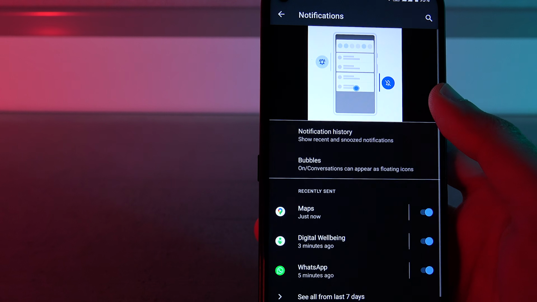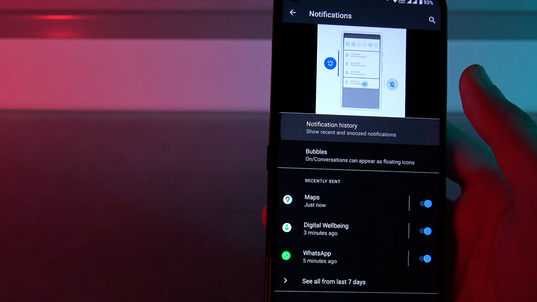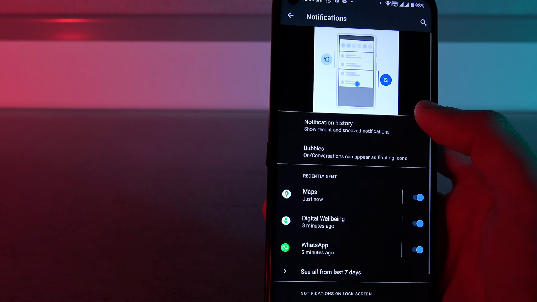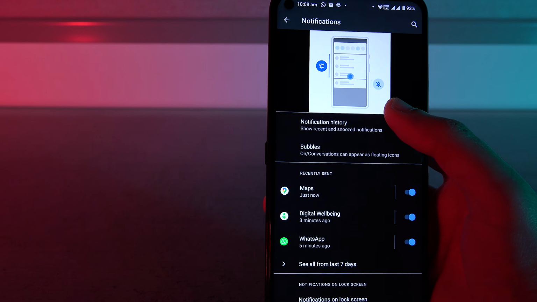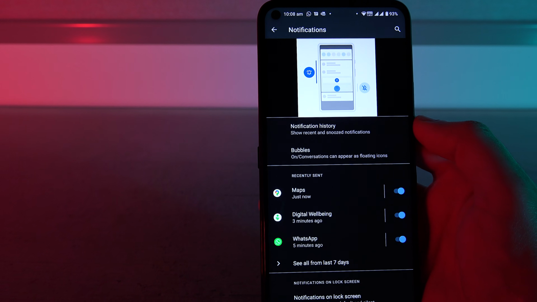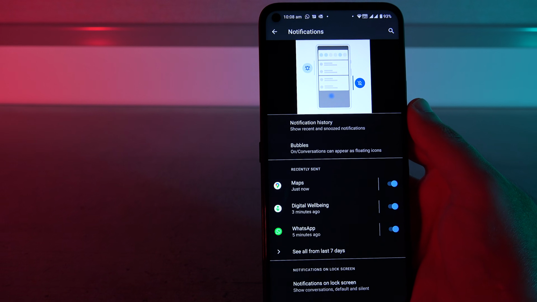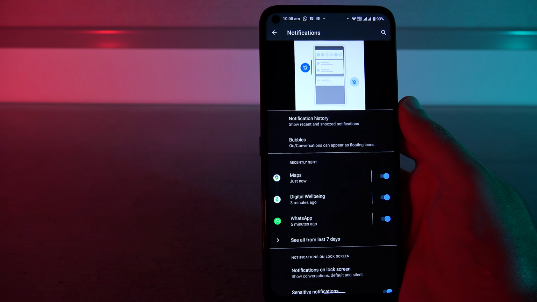And another feature they added that I really like is notification history. So it's also found here, and you have to enable it. Once you enable it, it shows you a history of all the applications that you've received in the notification bar. So if you've accidentally swiped on a notification, you'll be able to access it from here. And it also shows you the notifications that were silent and didn't even show up on the notification bar. So that's quite a cool feature.